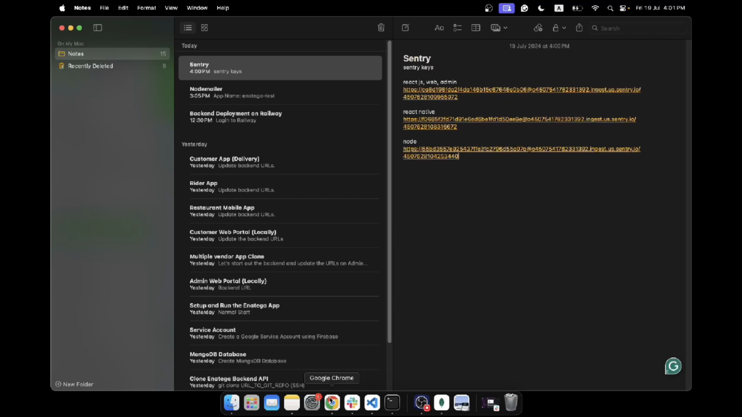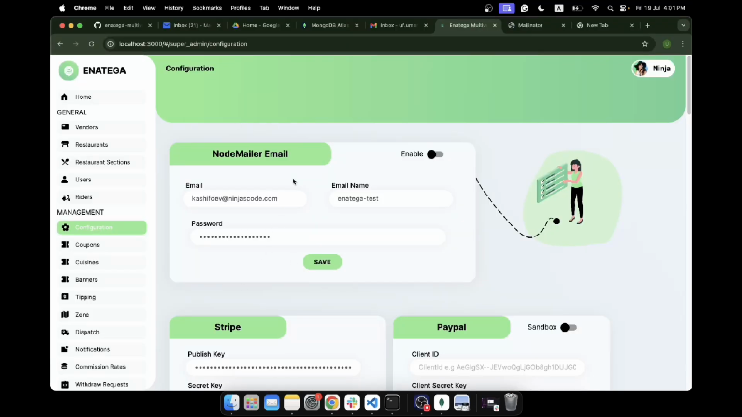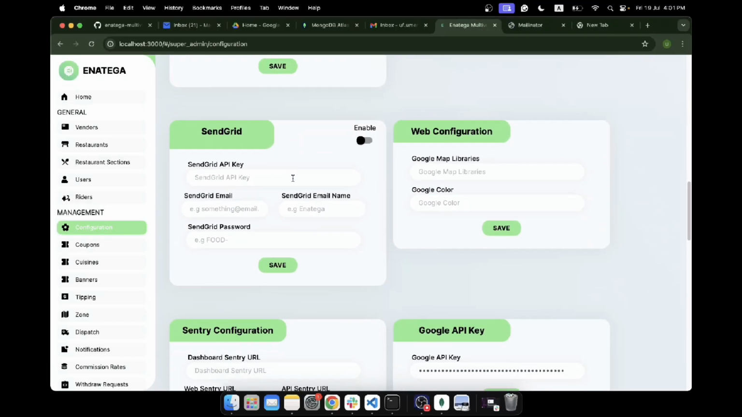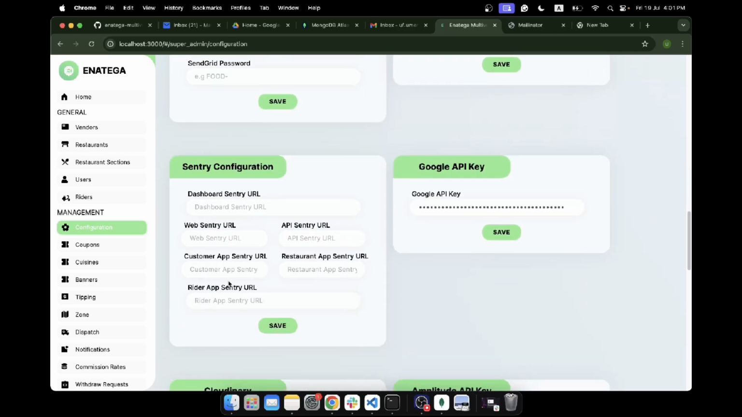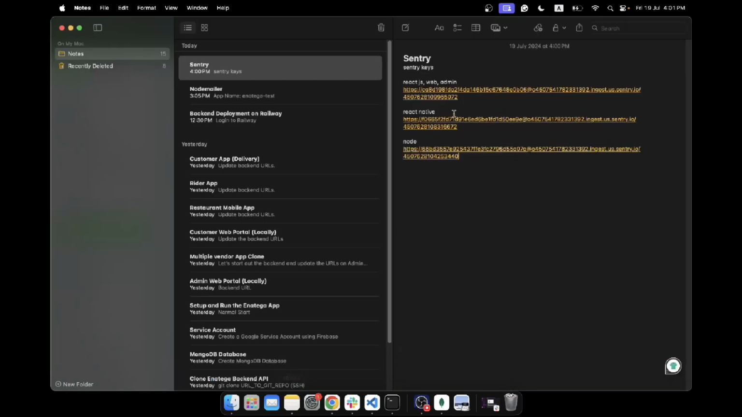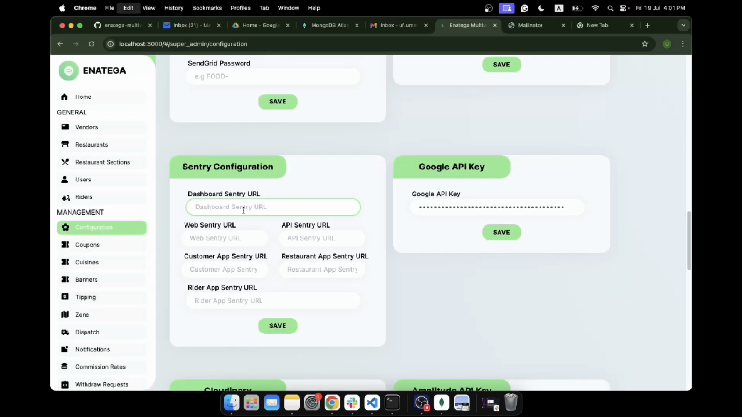Now let's configure our admin dashboard, admin portal, sorry. Go to the configuration and then go to the Sentry configuration. We have all the URLs and we can actually update the configuration. Let's copy and paste them one by one. This is for the web and admin. So just copy in the dashboard. This is for the customer, and web is for the admin.